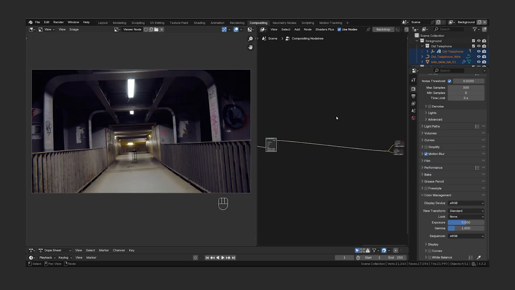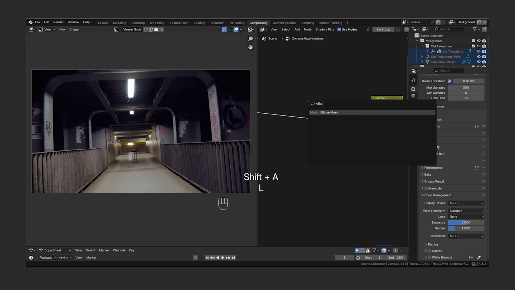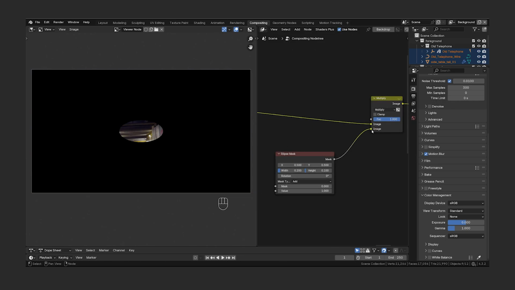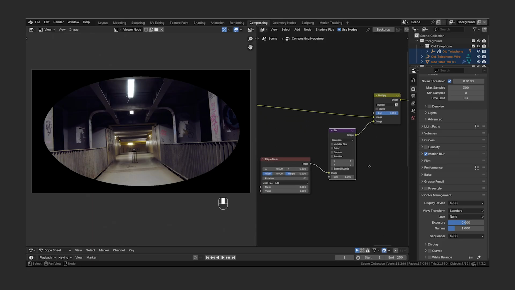Next, let me show you the traditional way to add vignette in Blender. Add a mix color node and set it to multiply. Add an ellipse mask node and connect it to the second input. Adjust the width and the height to control the vignette size. To soften the edges, add a blur node. Enable relative and increase the X and Y values.